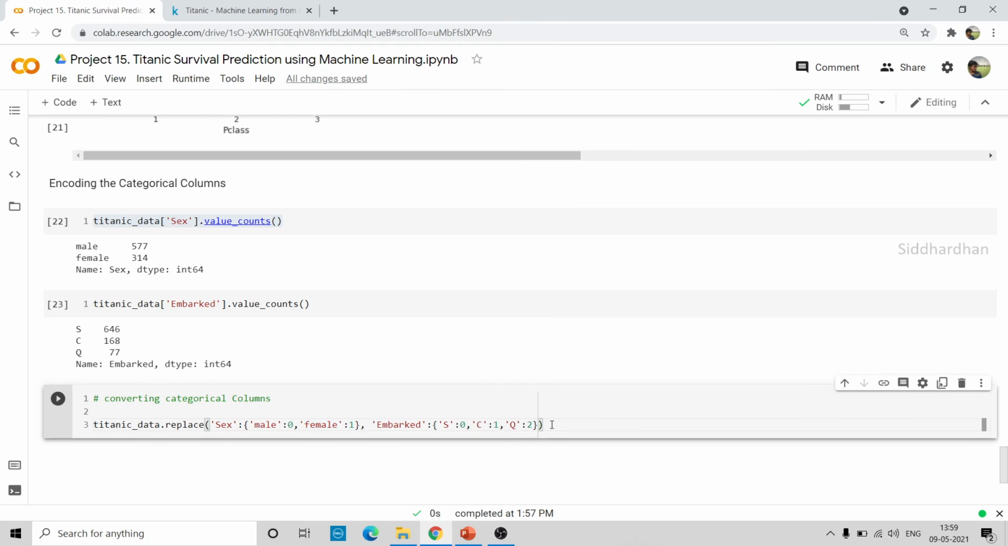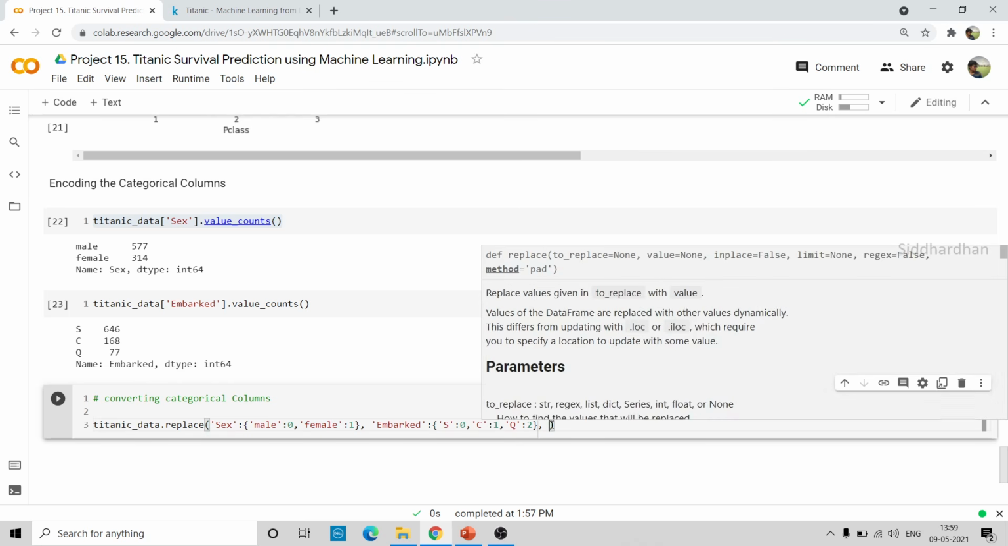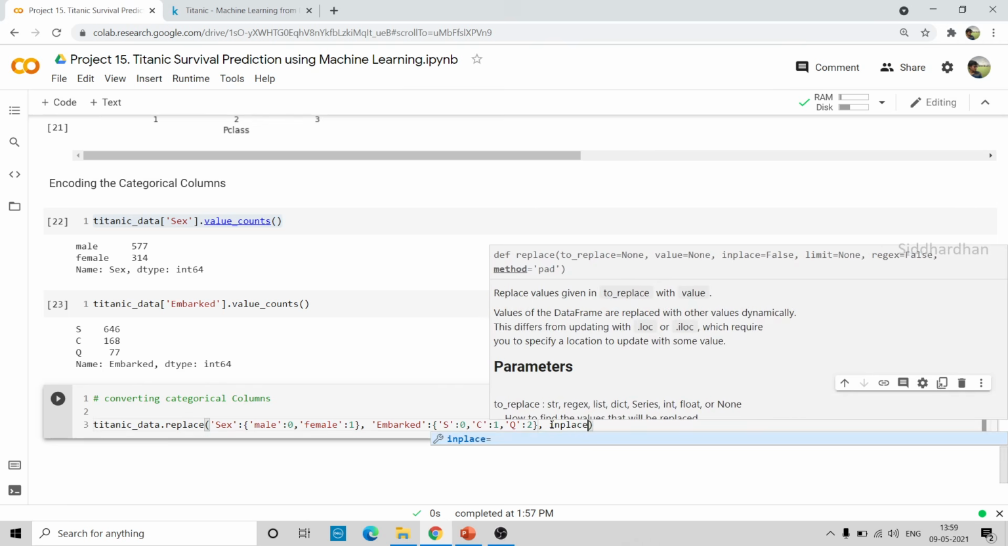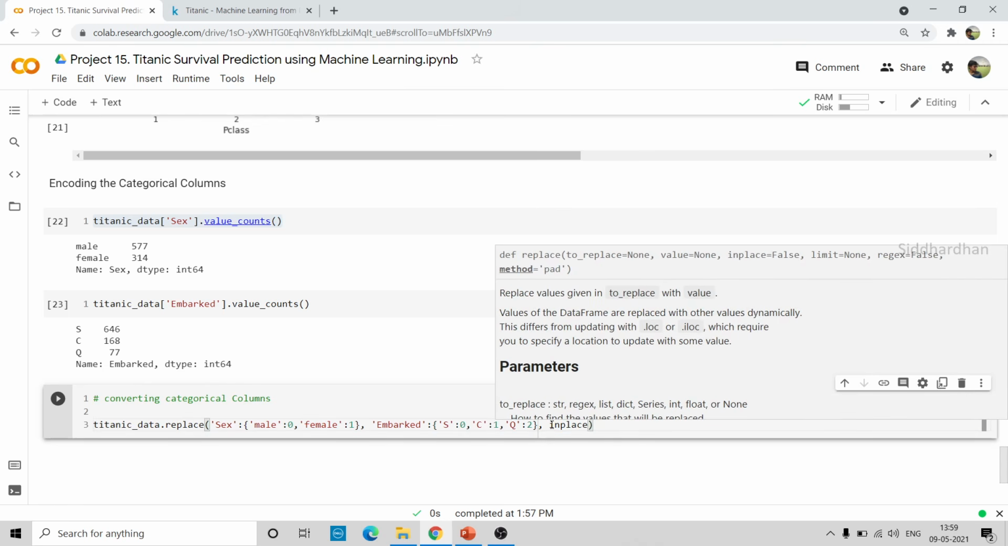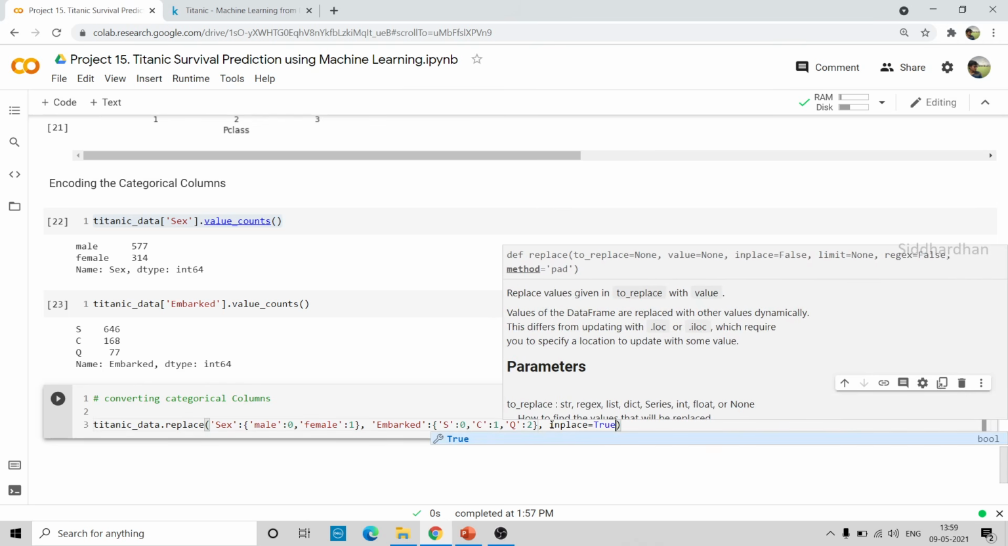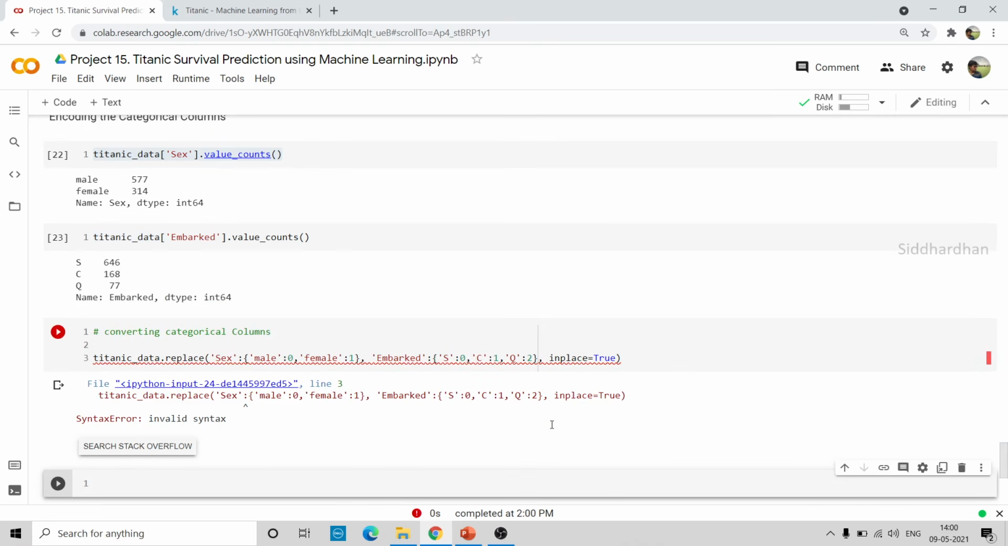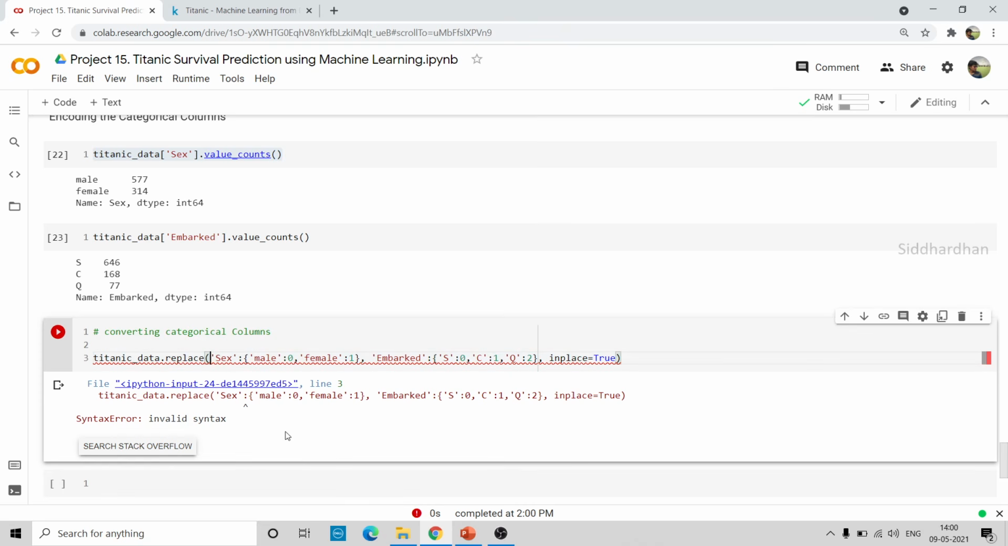So let's run this. And also we need to mention another thing. So we need to mention inplace here also. I have already explained why we need this inplace parameter. So let's run this. Okay, so there is some syntax error here. So okay, we just need to mention another curly bracket here.